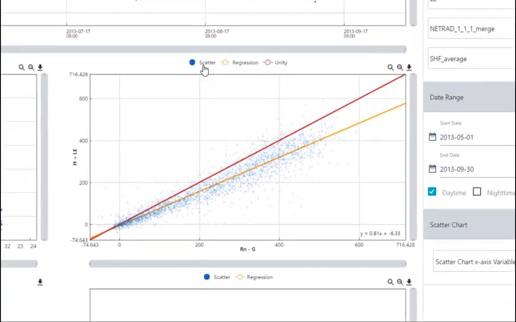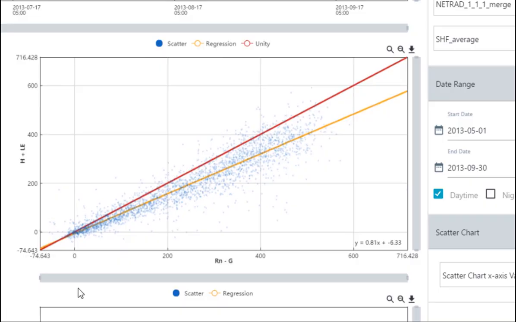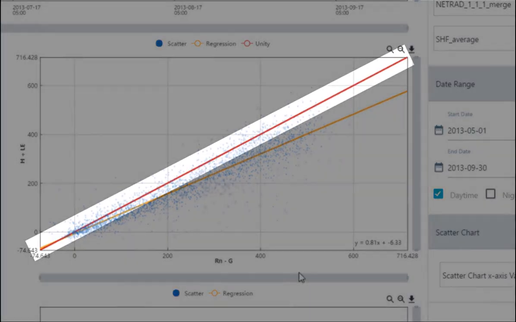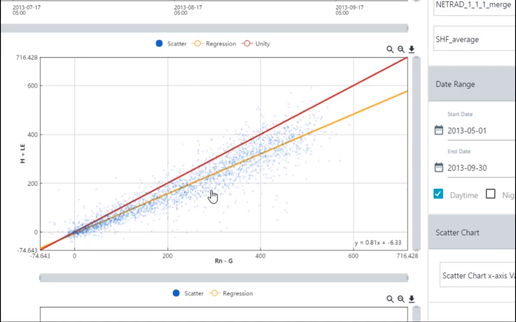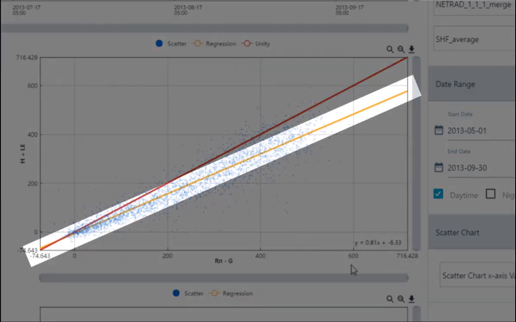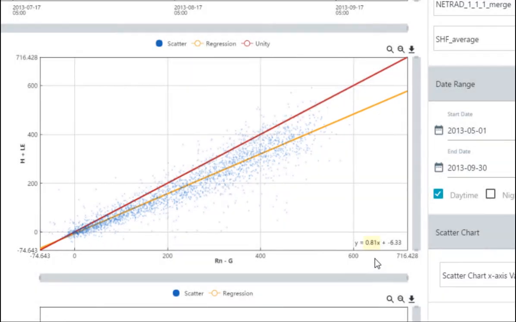Now here in this particular plot, you can see that an ideal energy balance has a slope of 1 and falls on the red 1-to-1 line. Now you can see that this data set with the yellow line shows a slope of 0.8, or about a 20% underestimation. Now this underestimation is quite common in the community at various ecosystems where eddy covariance measurements are made.